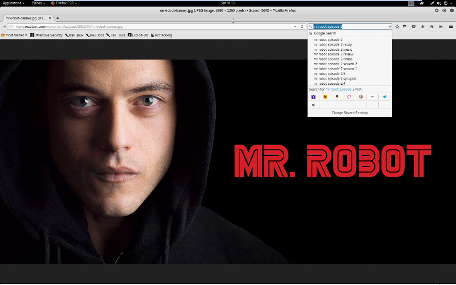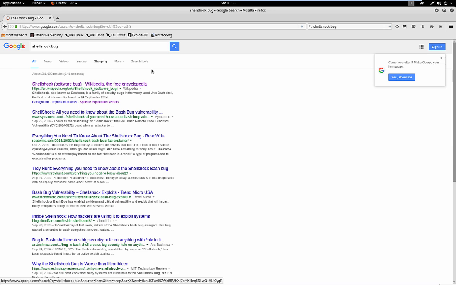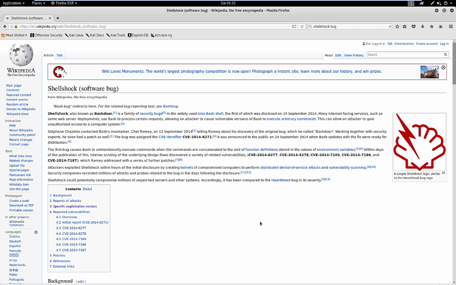So real quick, let's just look that up on Wikipedia. So we can see Shellshock, also known as Bashdoor, is a family of security bugs in the widely used Unix Bash shell. It was first discovered on the 24th of September 2014.